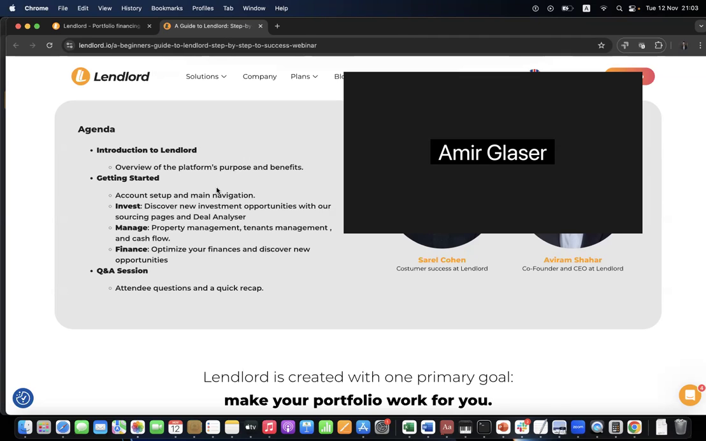And today, the main topic is a step-by-step guide to Lendlord. We will do a high-level overview about the platform, and then we'll deep dive into the different sections of the platform. If you have questions, feel free to write them in the chat, and we will also have time for questions and answers in the end.